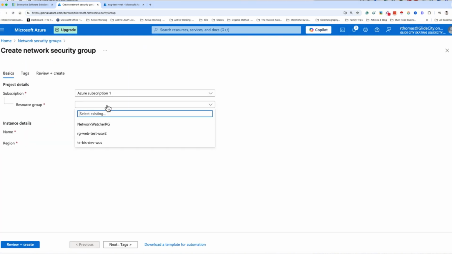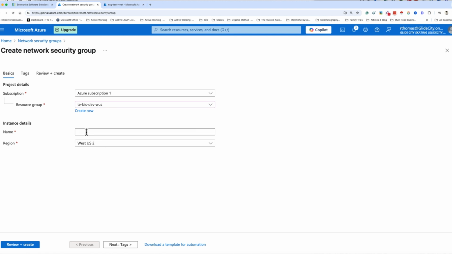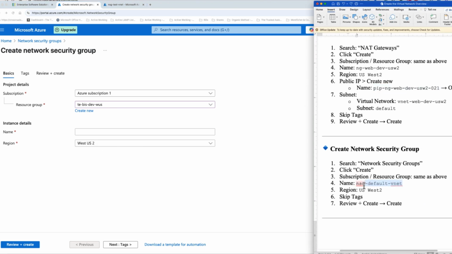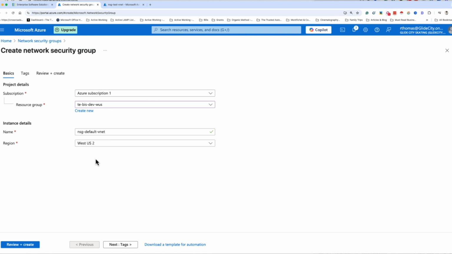My resource group is the one that I just created, so we know it's dev. And then I want to give it a name. Let's give it a name like right there. And then US West 2 is already preset, so that looks good. I might even change that to dev. It doesn't have to say default.